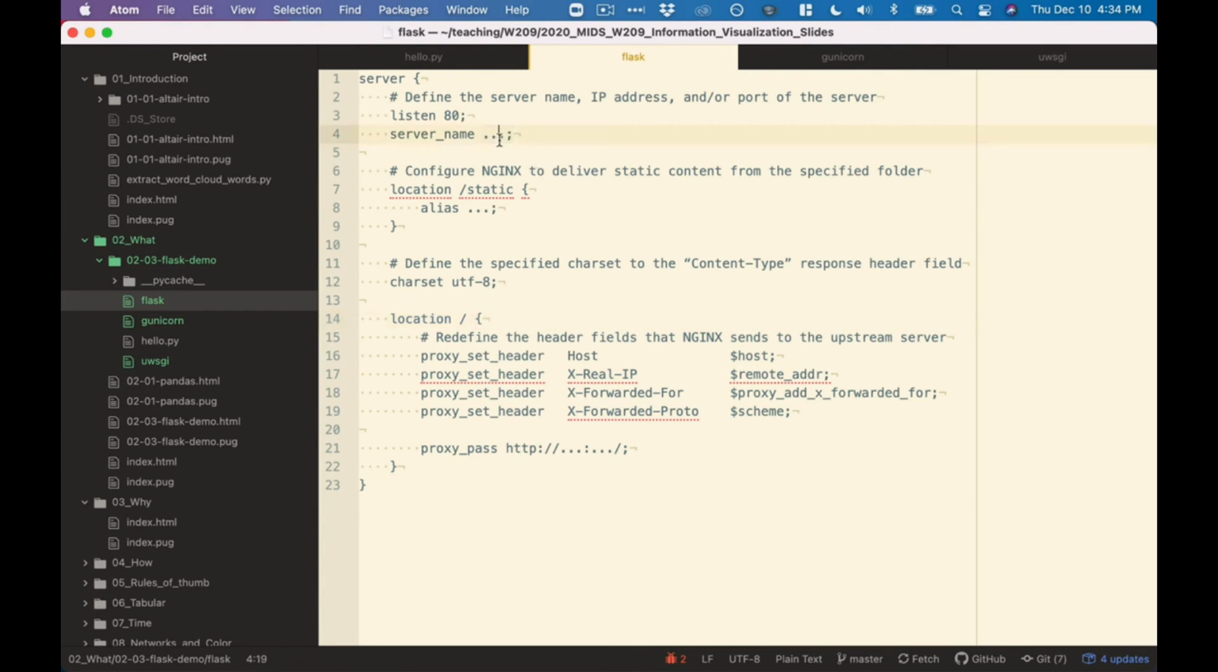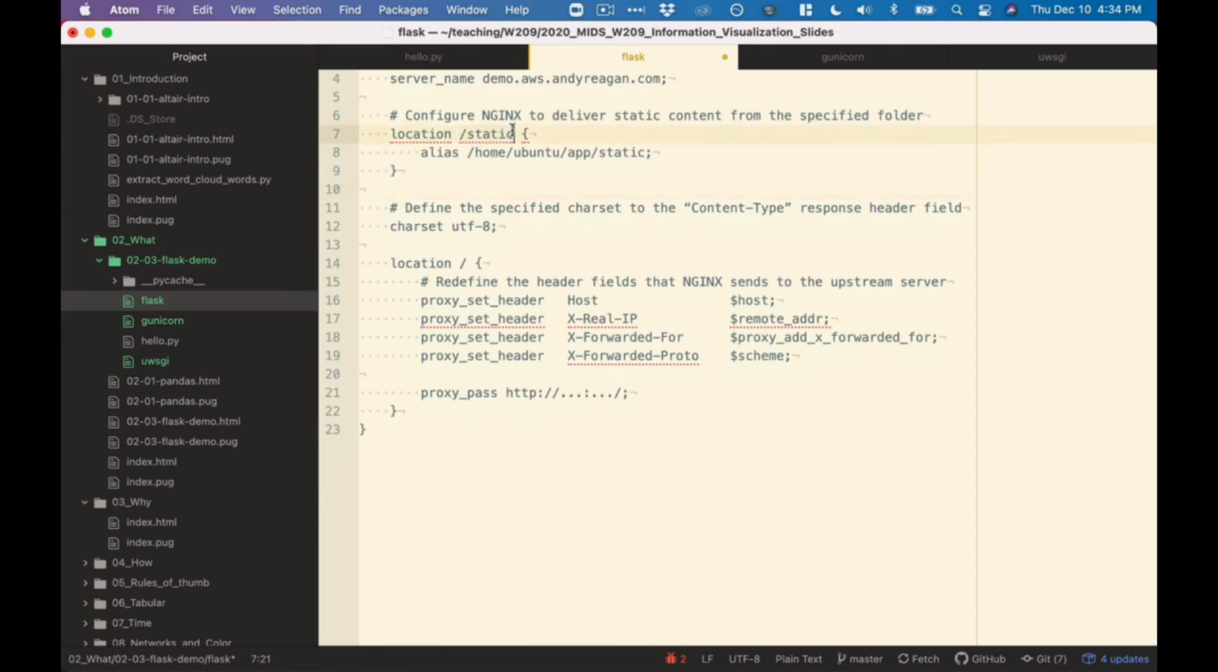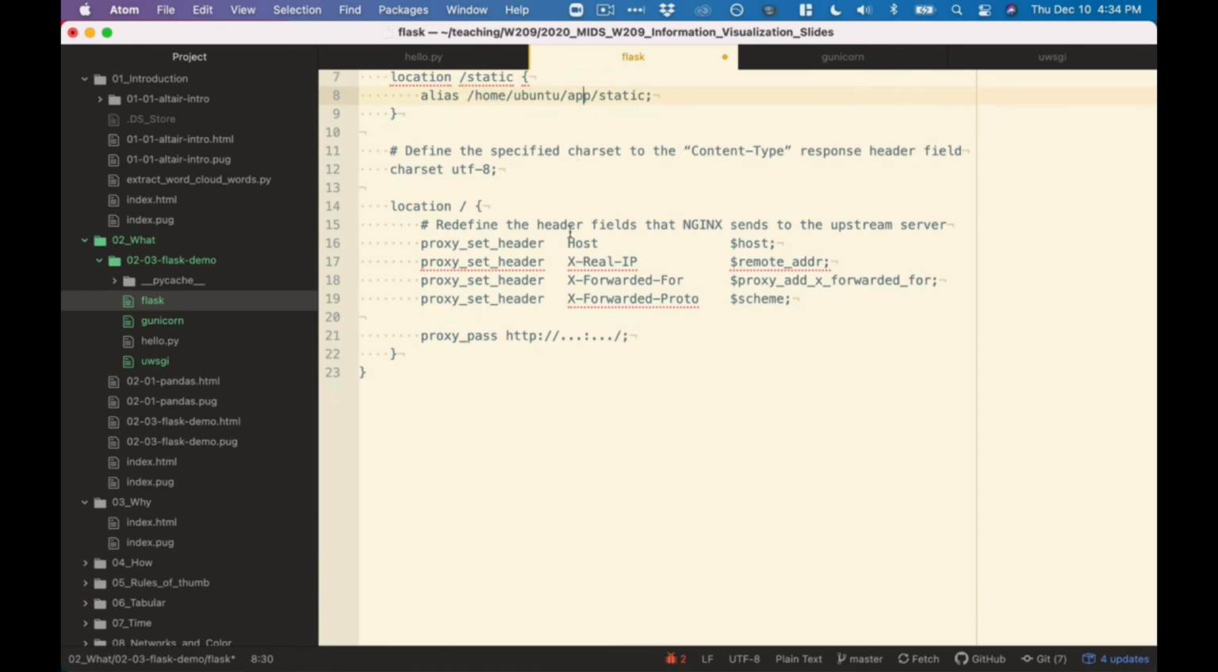We'll do it here. Our server name, we're calling this demo.aws.andyreagan.com. Alias, so this could serve static files. Our project is actually in home Ubuntu app static. So if we had static files, we just want Nginx to serve those. It can do that for us. Anything that's demo.aws.andyreagan.com/static would be pulled out of this folder.